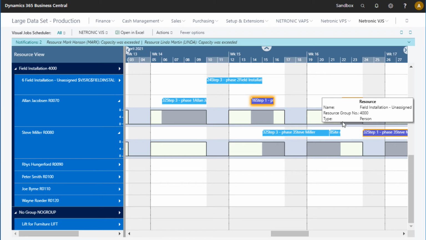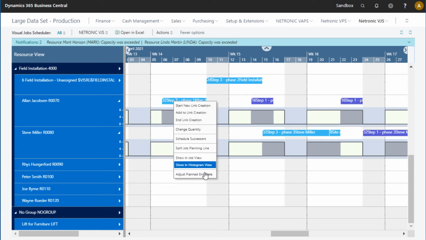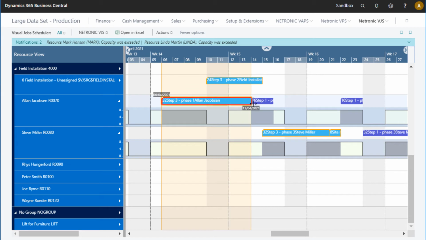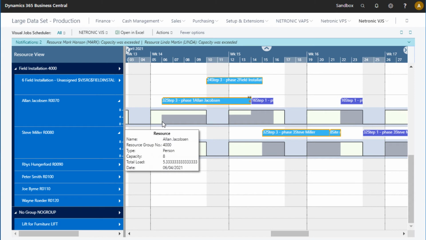But now to evenly distribute a job planning line into more days, what I can do is change that. I'm going to right-click here and select adjust plan end date. Now that the cursor changed, I'm going to prolong the line as much as I need. In this case, I added 2 more days, which means that my 32 hours are now divided in 6 days, leaving this resource with 5.3 hours per day instead of the full 8.